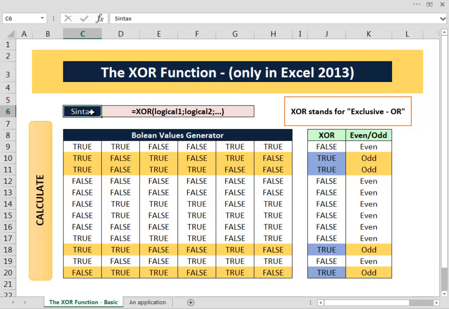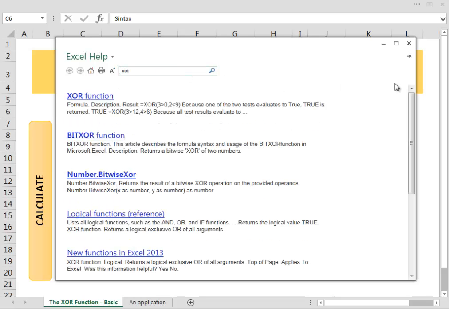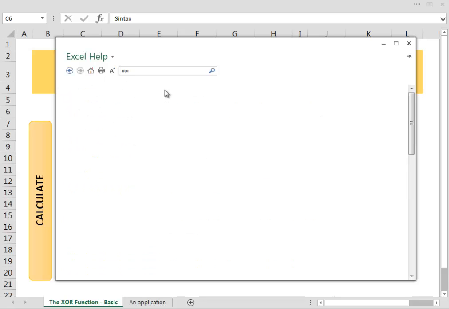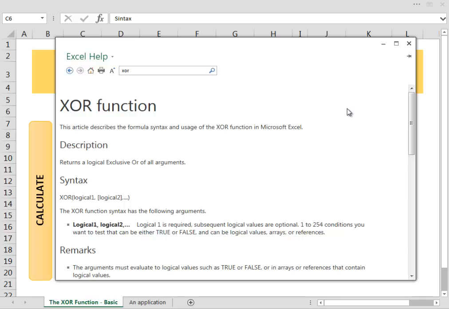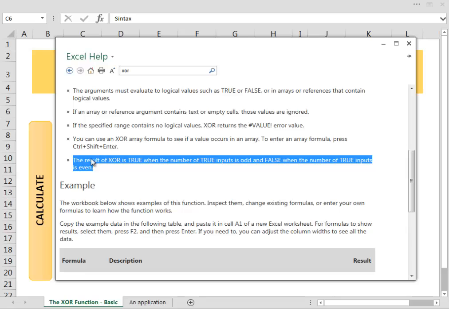Now, if we go into the Excel help system and we search for the name of the function, we obtain this list here. In the first place of this list, we can find the Excel help file for the XOR function. If we scroll a little bit, I want to draw your attention to that sentence here.